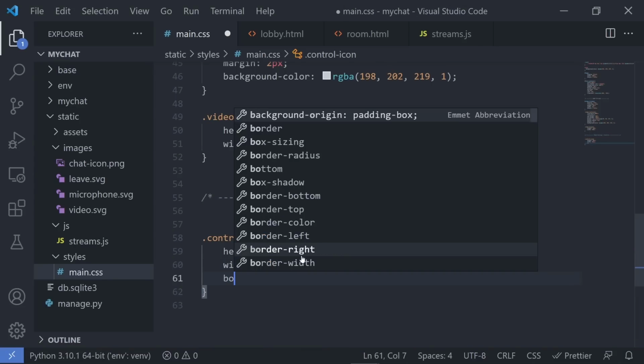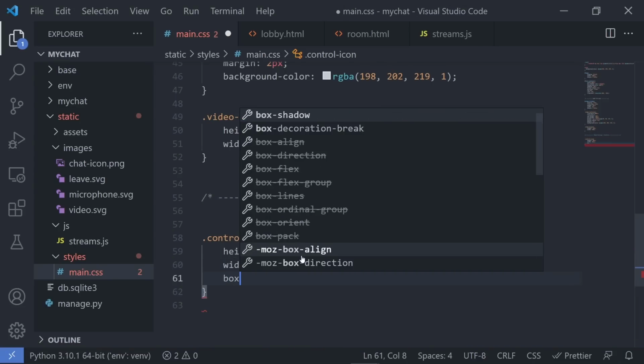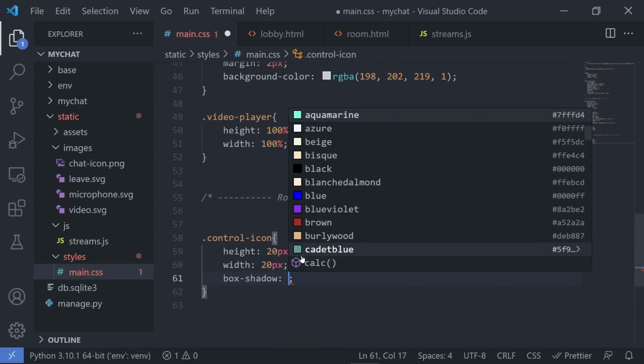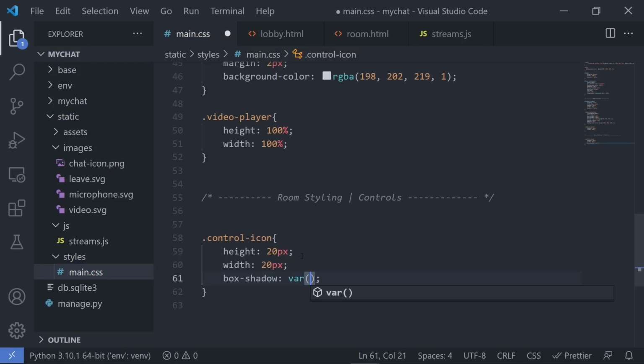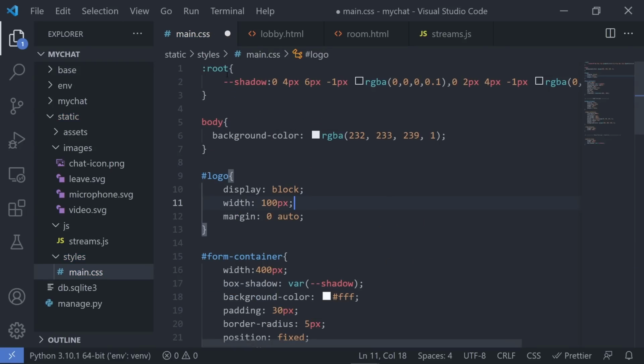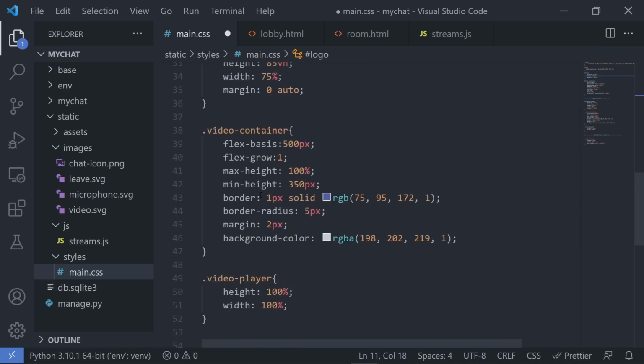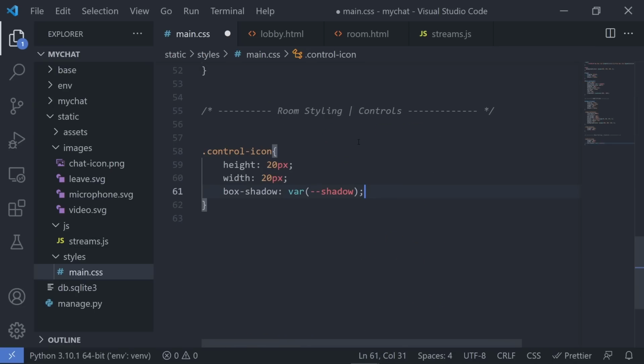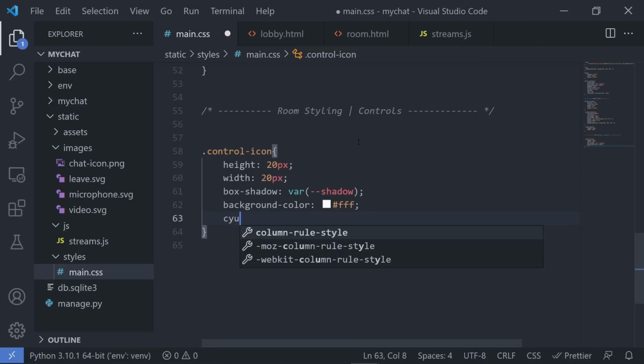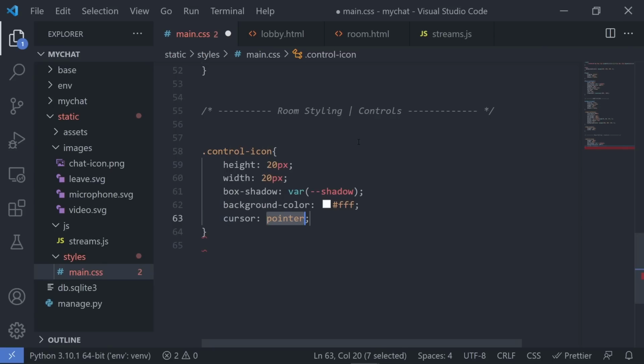So for the icon, I want to create a shadow. So we'll do box-shadow, and we're going to use that variable that we set earlier. So this is going to be var(--shadow). So I set this at the top right here. So if you didn't do this, go ahead and copy those values right there. You can set the variable just like I did. It's going to give us a shadow around our box. We want to set a background color. We'll make this white, so we'll just do #FFF. And for the cursor, we want to make sure that as we hover over each icon, it actually has a pointer finger, so it looks clickable.